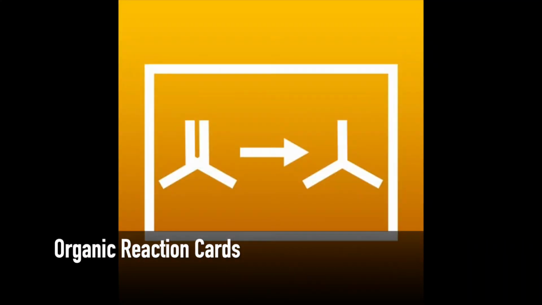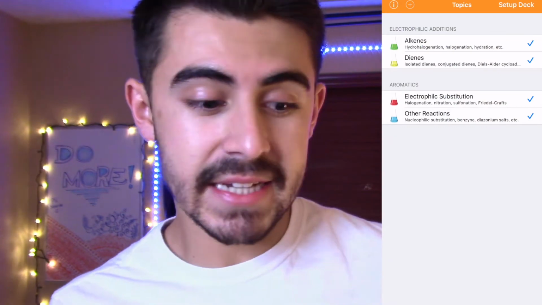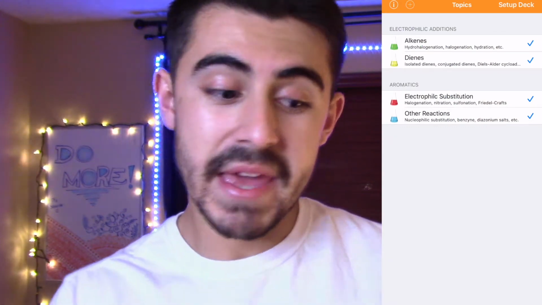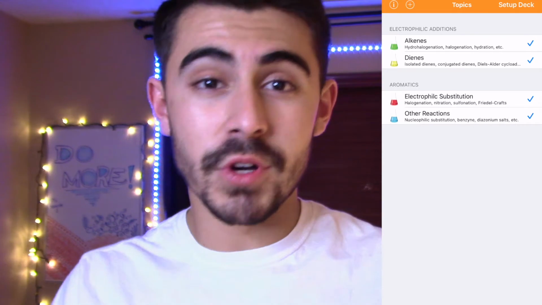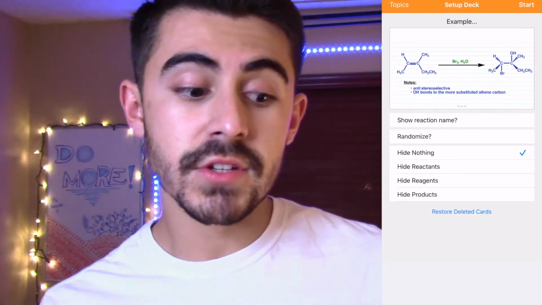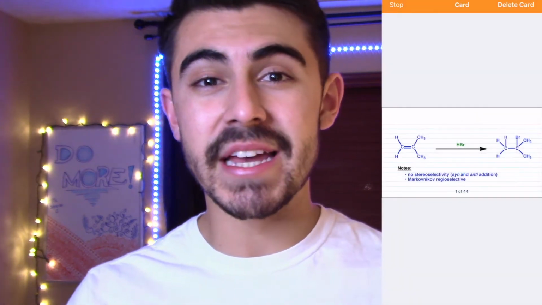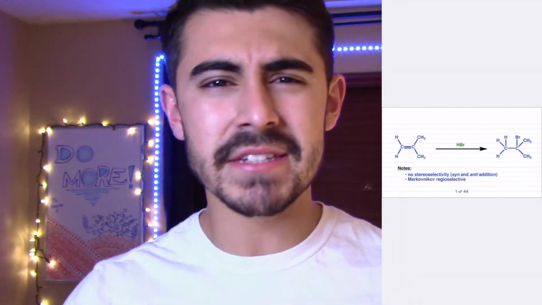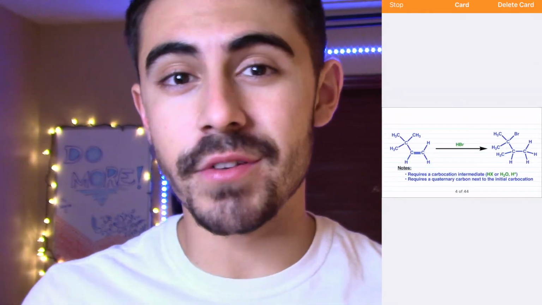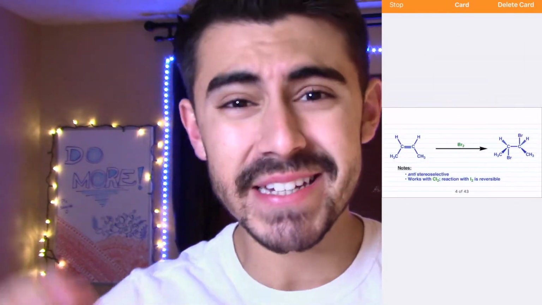Okay, so the second app that I recommend is Organic Reaction Cards. Okay, so this app allows you to see various reactions and mechanisms through a variety of different flashcards. As you can see, we have alkenes, dienes, substitution reactions, and many more. So just select all the topics that you want to go over, press setup deck, then you can customize further, and then press start. This is a great way to get your eyes in front of material and just see constant reactions and mechanisms to really ingrain that information. You can also delete cards if you feel like you don't need them or you feel like you already know it. But the main takeaway is practice, practice, practice.